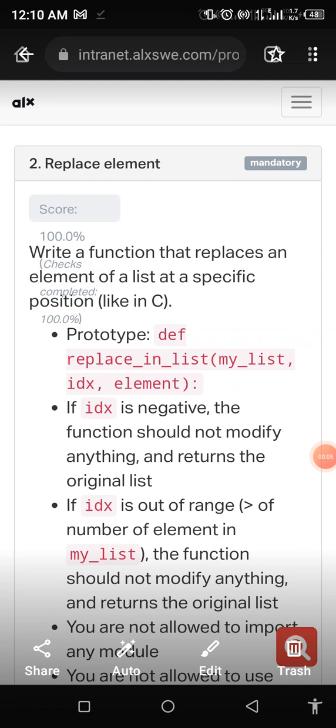So today in our lists and tuples, we're going to be talking about replacing an element in a list. For instance, we have a list that contains the numbers 1, 2, 3, 4, 5, and we want to replace number 4 with something like 10, or number 4 with something like 16. Later on this will become handy in our course.